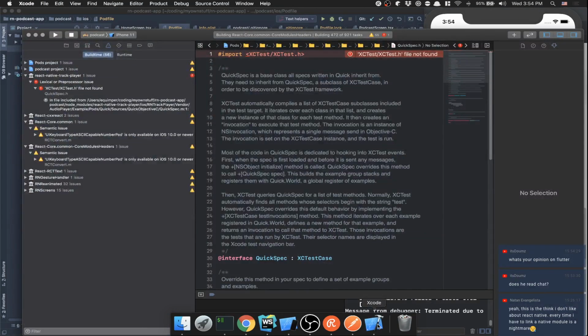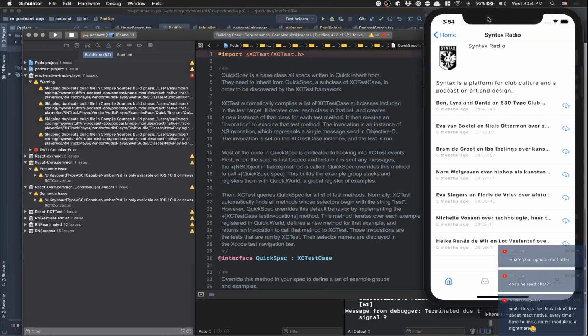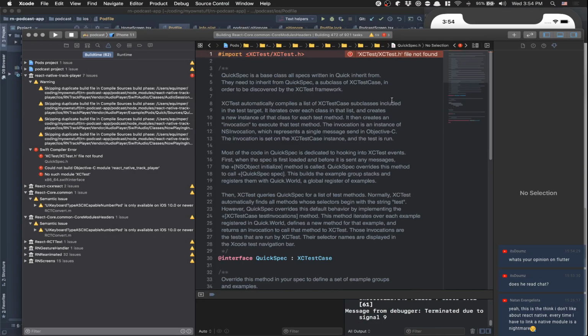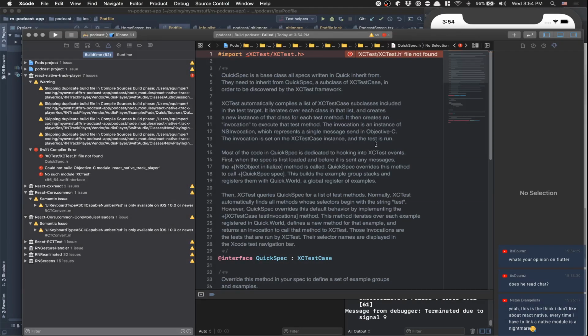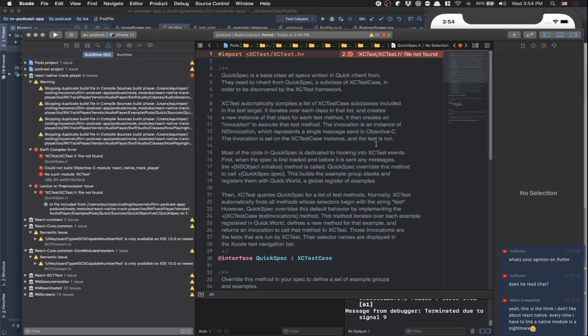I'm really not happy right now. Really not a good one. Yeah, I really like Flutter. This kind of stuff here, you will not have issues like that in Flutter. You don't need this kind of linking stuff. Or at least it's much easier.